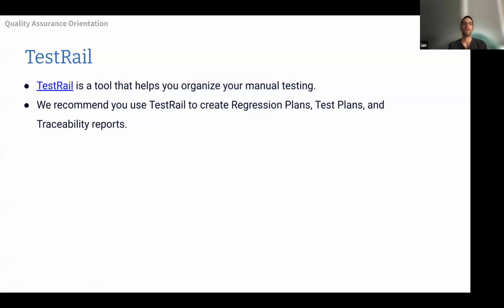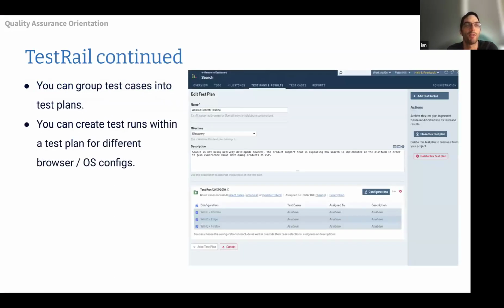TestRail is a tool that helps you organize and perform your manual testing. And here I'm talking about regression plans, test plans, and traceability reports. It's not required to be used. You can generate the artifacts that we went over really any way you want, at least at this time, as long as you communicate the information to the governance team in a way that we can understand. But TestRail is a tool that can make your life easier. And there are a lot of resources that can help you to jumpstart the process.